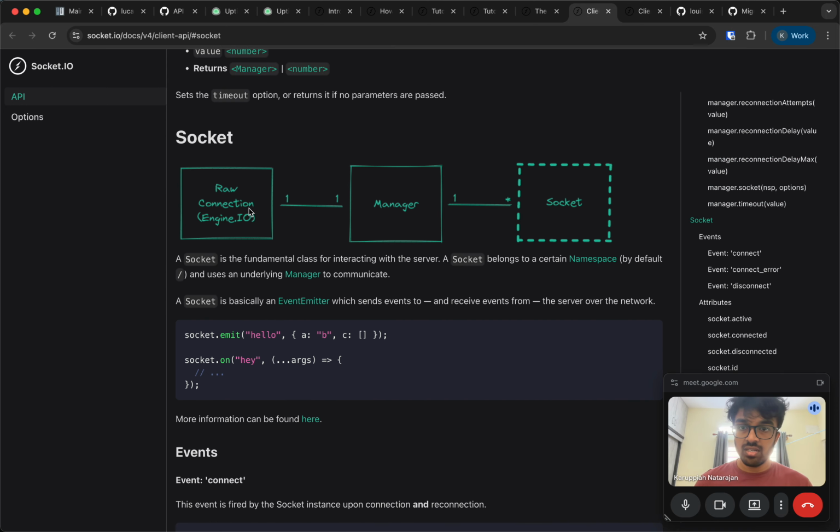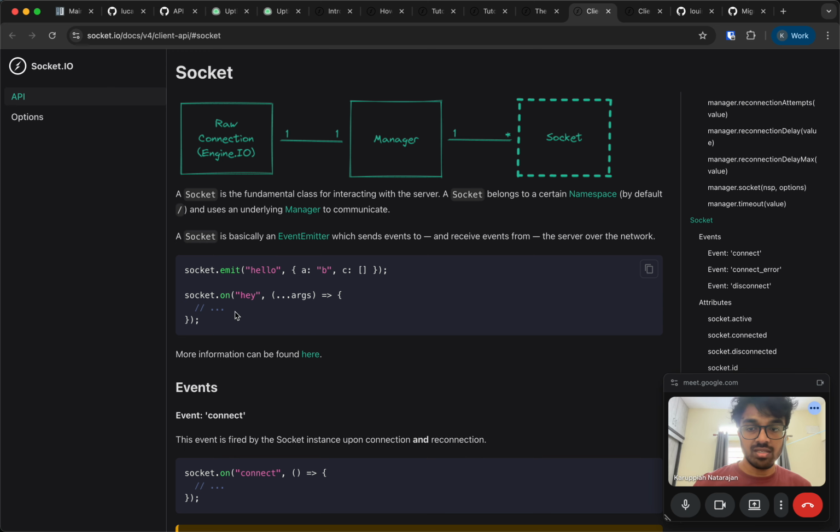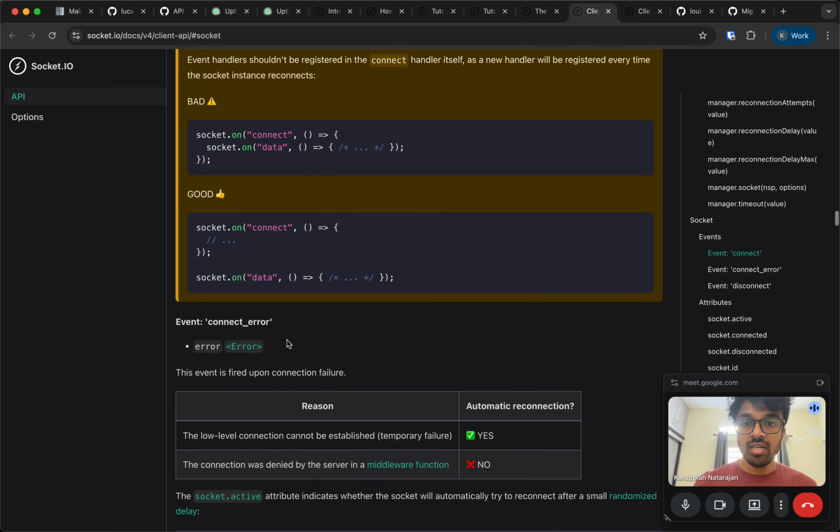Okay. So there's a raw socket, raw connection engine.io manager and then socket. So multiple of these connect to one manager, and then one manager uses one engine.io. It's the fundamental class for interacting with the server. Socket belongs to a certain namespace, by default /. So we just use the / namespace and it uses an underlying manager to communicate. So it's basically an event emitter which sends events to the server and receives events from the server over the network. So you can actually see event and all that on connect and whatnot.